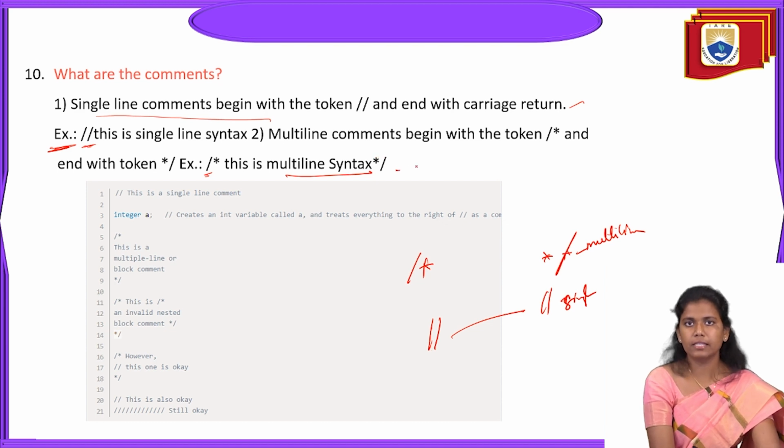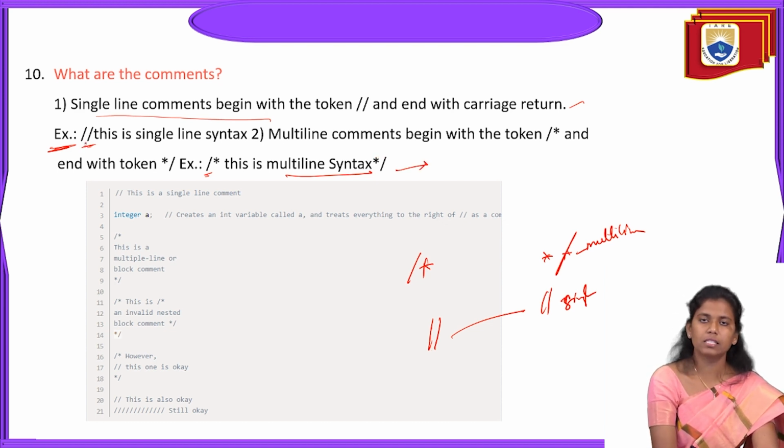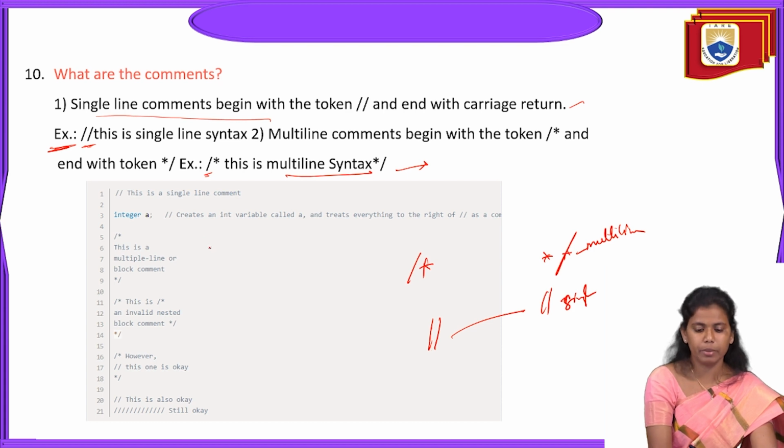So this is a particular example. From this example, we can easily understand how to write a single line and multi-line comment. For the single line comment here, see, int a. The comment creates an integer variable called a. So here we are representing a as an integer, and now I'm writing the comment saying that it is a single line comment, right? It creates an integer variable called a and treats everything to the right of the double slash as a comment. So this is a single line comment.